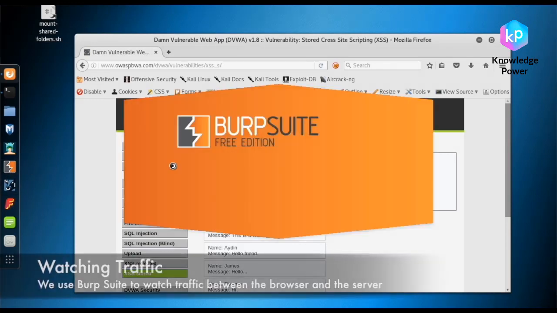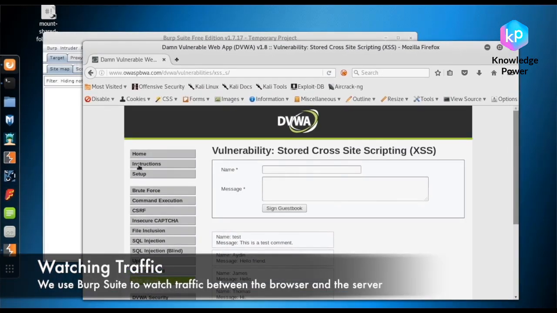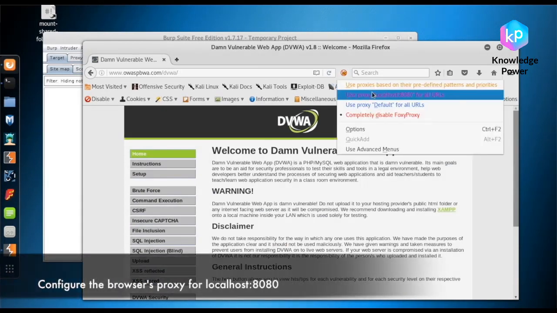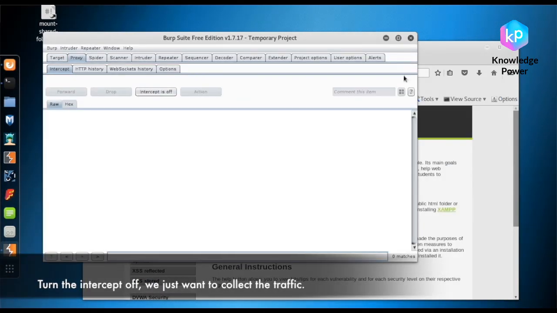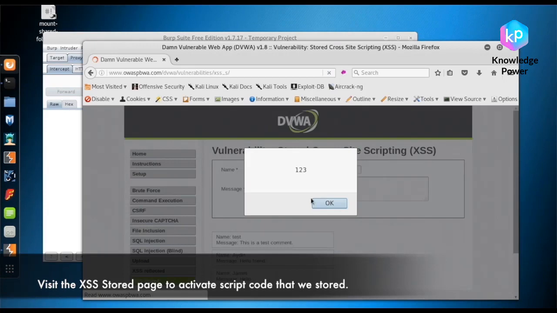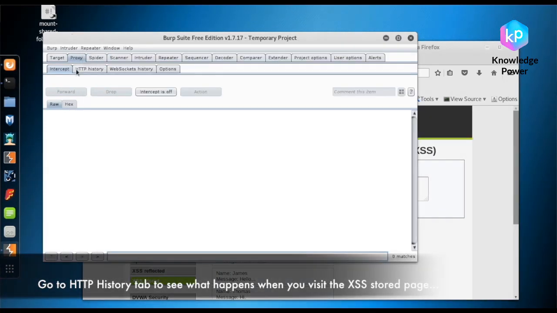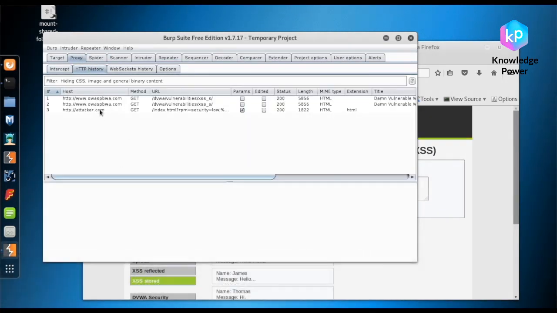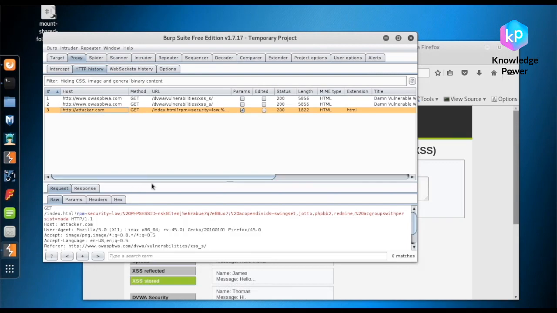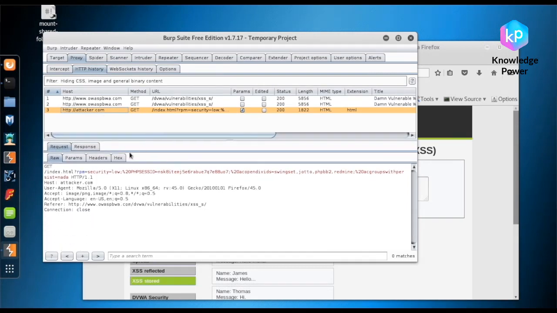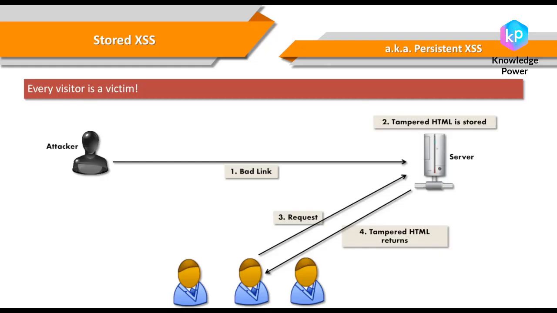Now at this point, let's watch the traffic between the browser and the server using Burp Suite. As you see, the victim's browser has sent a request to attacker.com and sent the cookie of the victim as the parameter. Now the attacker has a list of cookies which contains the cookies of all visitors. If you have the session ID of a user, you can act as that user in the application.